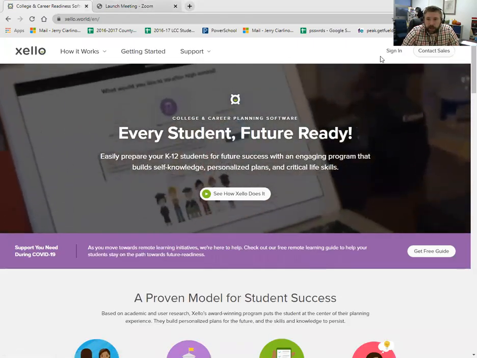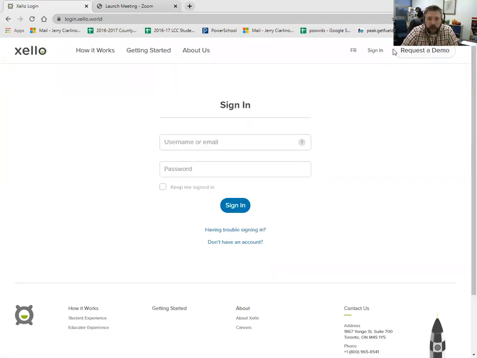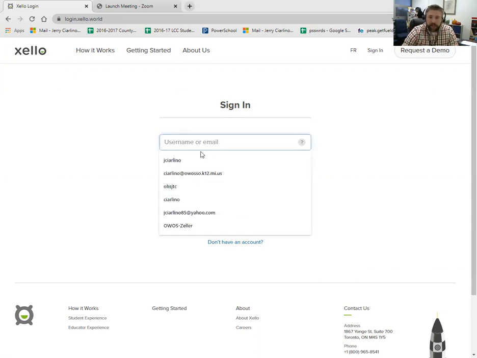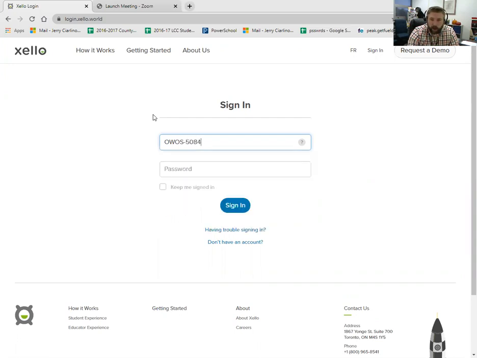Once you get onto the Xello site, click on sign in. The Career Cruising username was exactly the same for Xello, but sometimes we forget it because it's a little unusual, since everybody's is a little bit different. In most cases, the username is going to be OWOS, minus, and then your PowerSchool login. Sometimes it's a number like 5080 or 5084, or it could be a last name with a couple of numbers, like Smith123.